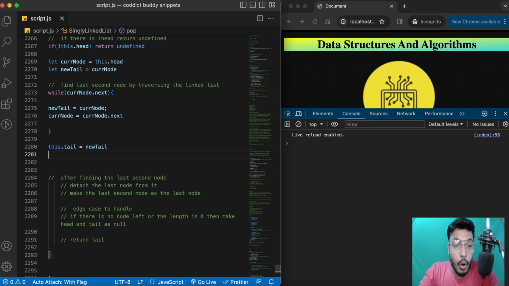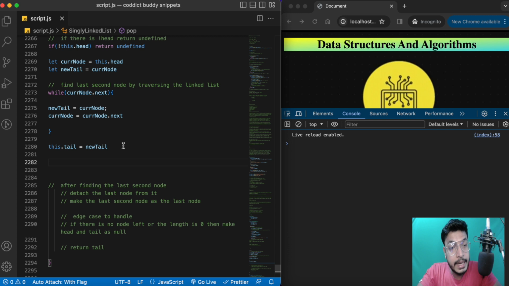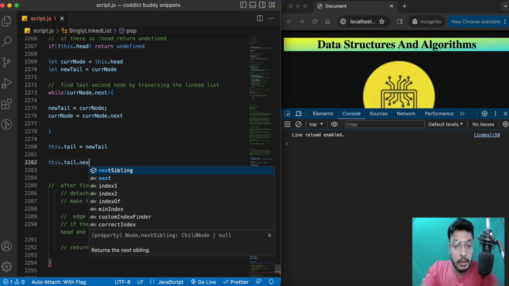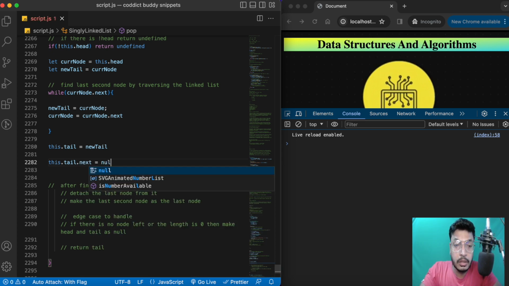So all we need to do is simply detach the last node from the last second node. For that we simply have to do tail dot next equals null. So we detach the reference of the last node from the last second node by just storing next as null. Now this node doesn't know what the last node is, because we are making this node itself the last node.